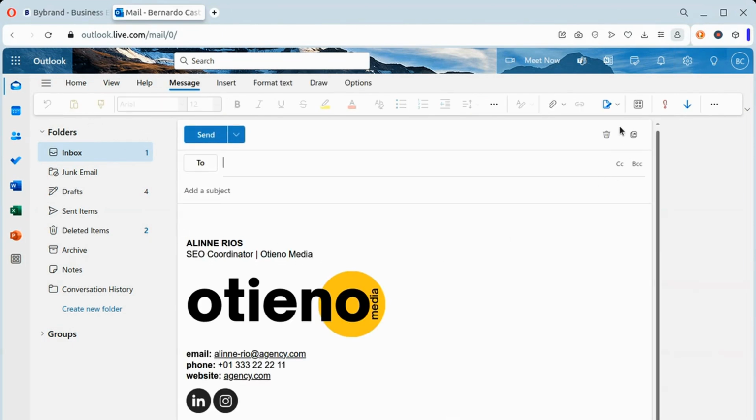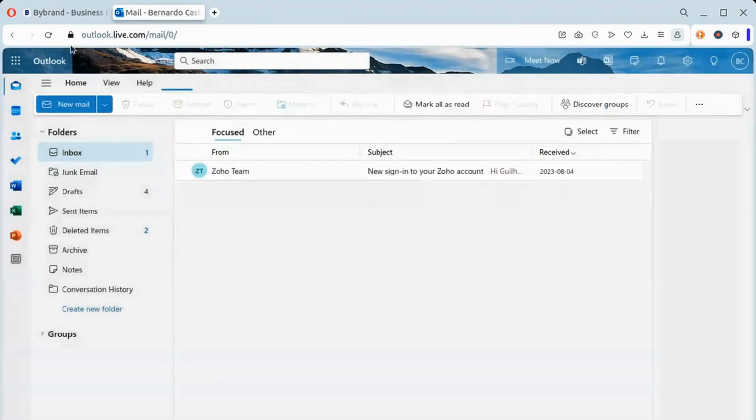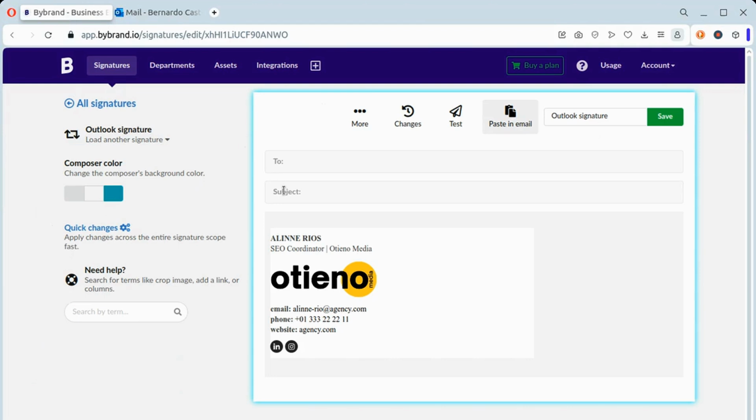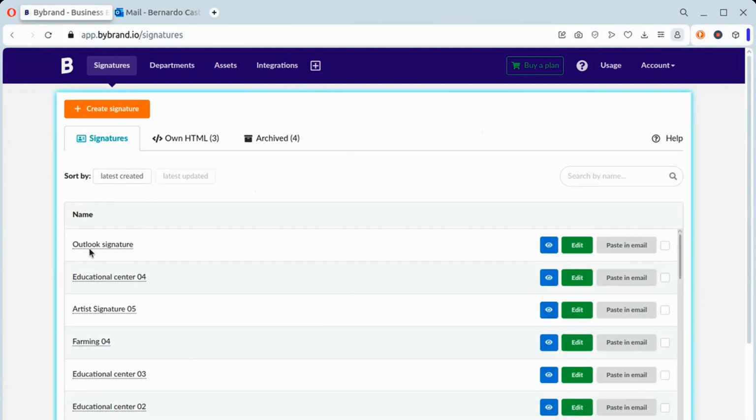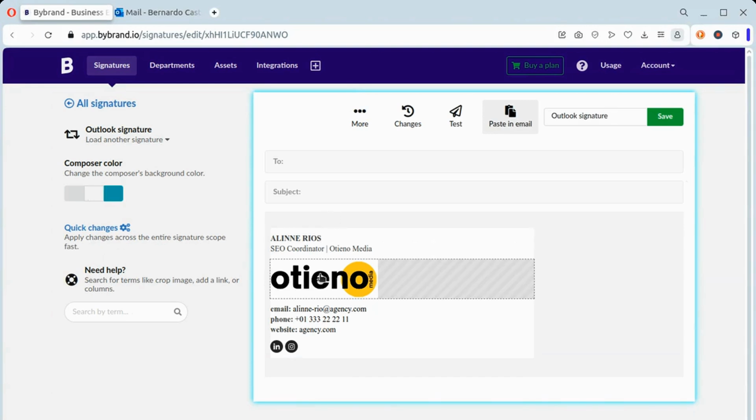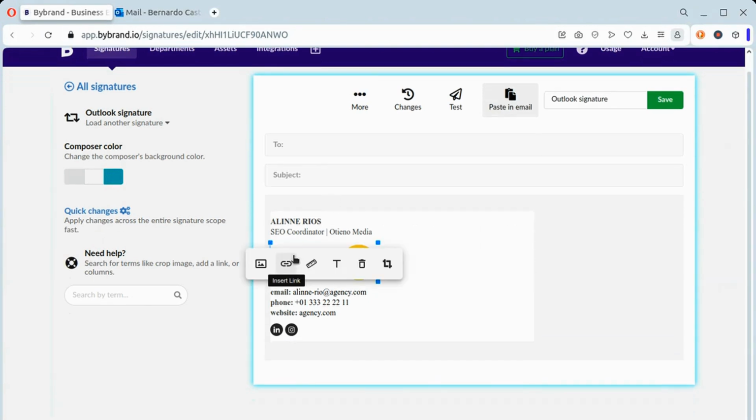in this video, we are going to walk through the steps of fixing and automatically resizing email signature image on Outlook webmail using the Bybrand editor. To begin with, you will need to log into your Bybrand account. Once you're logged in, select the email signature with error in images. The editor offers a quick solution to this issue.